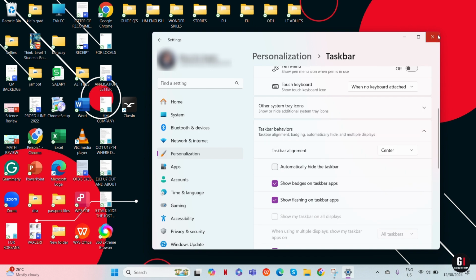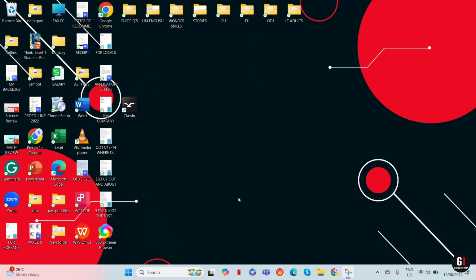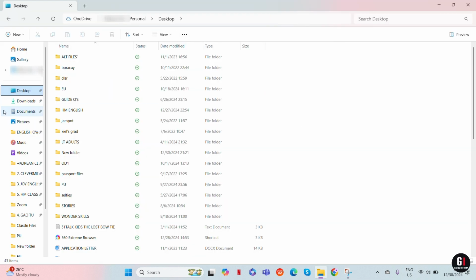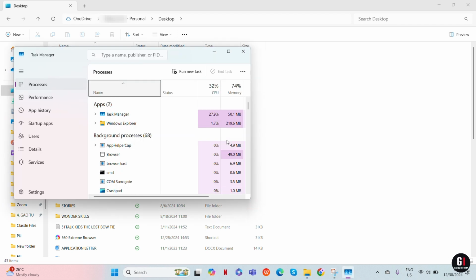Now, if the taskbar still doesn't appear, press Windows plus E to open File Explorer, and then from here, press Control plus Alt plus Delete to bring up the security options. And then just select Task Manager from the menu. You probably won't see it on my recording, but on your end, just select Task Manager, okay?